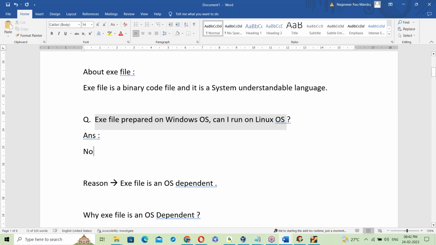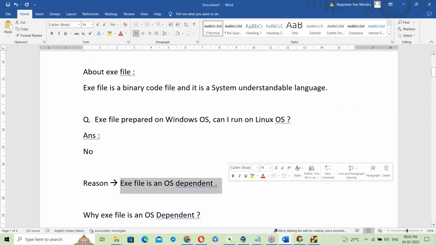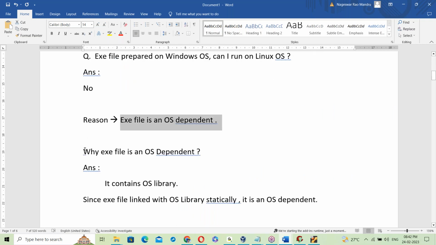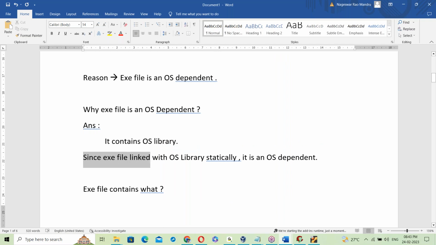Can I run it on Linux-based systems? No. The reason is that an exe file is OS dependent. So why is the exe file OS dependent here? It contains OS library. Since the exe file is linked statically with the OS library, it's OS dependent here.